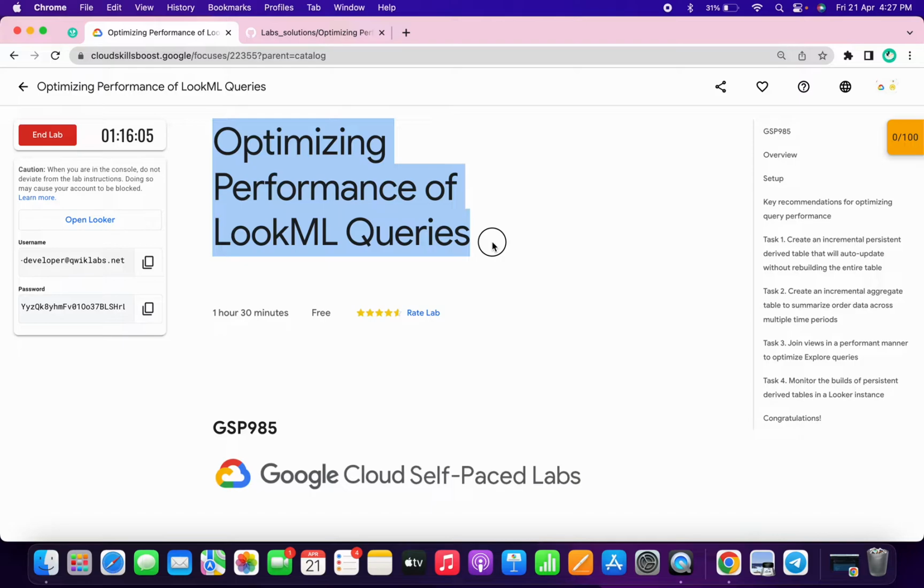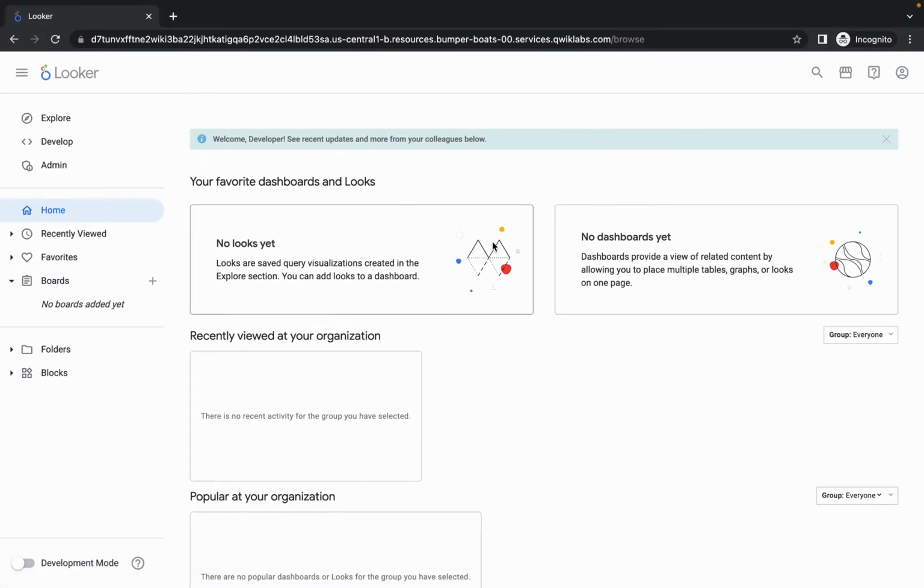I'm going to show you the simplest way to complete this lab. So first of all, just log in with your Looker credentials, and once you're done, your Looker dashboard must look like this.